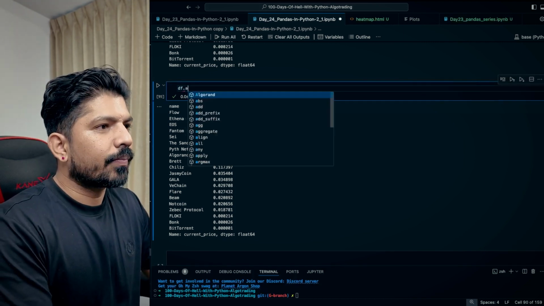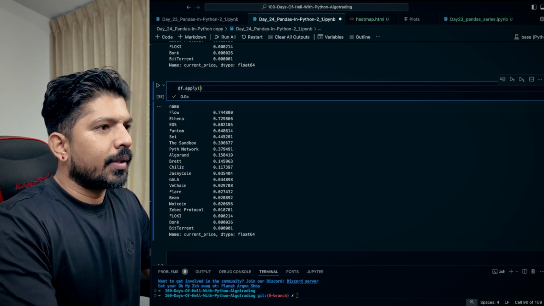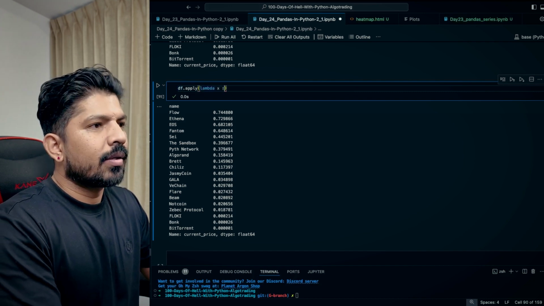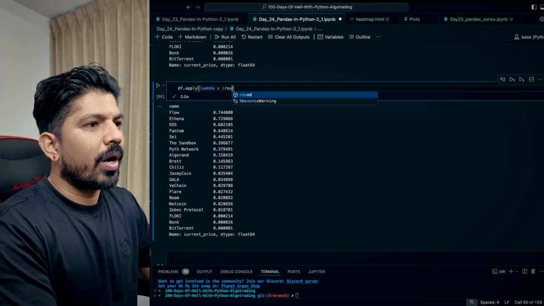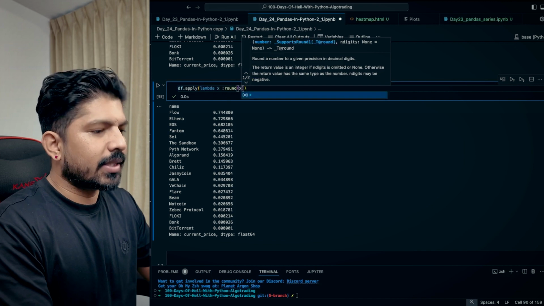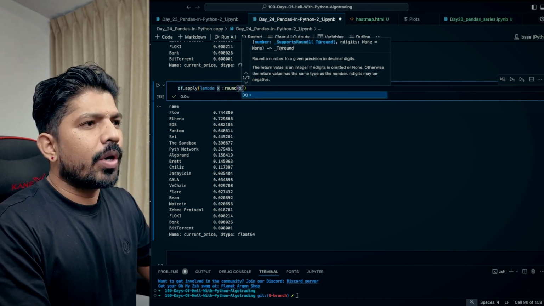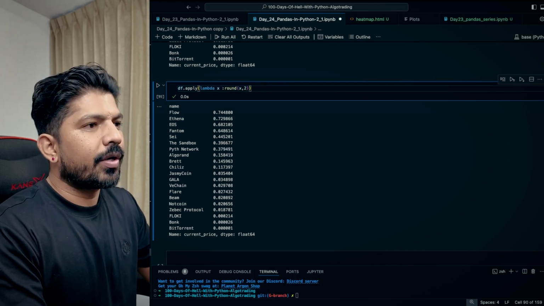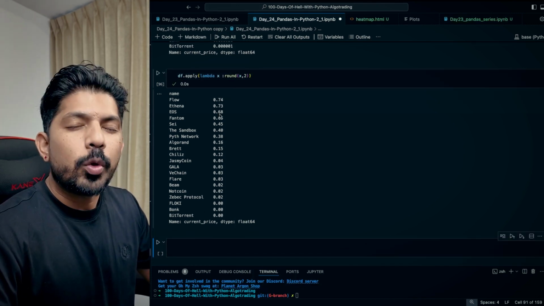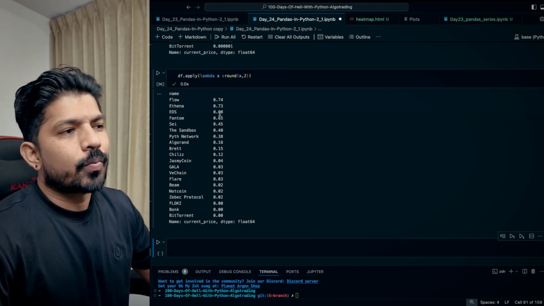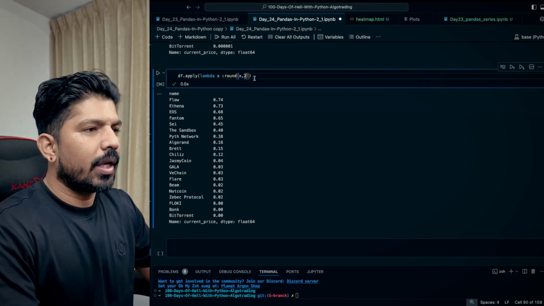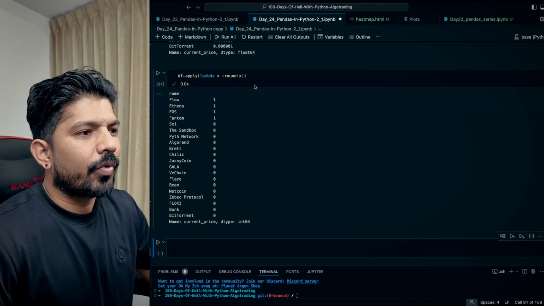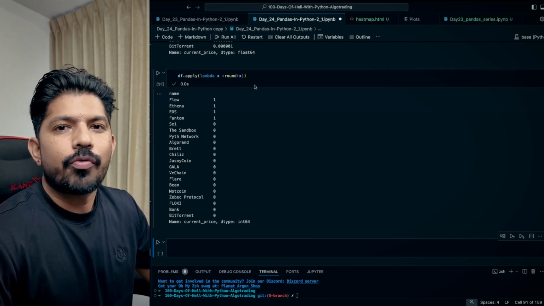So df dot apply, and then you will use a lambda function here. So lambda x, and then you can round these values. So round, and here x, and let's say round it up to two values, right? So now when you hit shift enter, you will see that all your values are rounded up to two values. And if you remove this two, then it will be by default rounded off to a single value, right? And it will become an integer instead of a float.